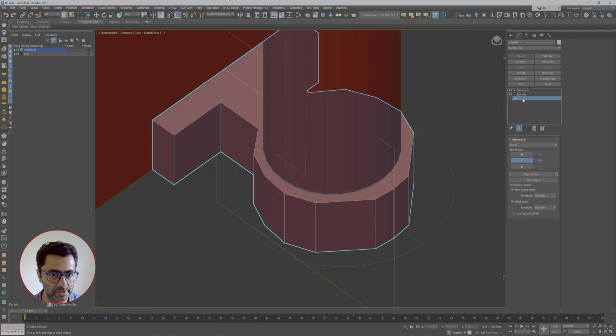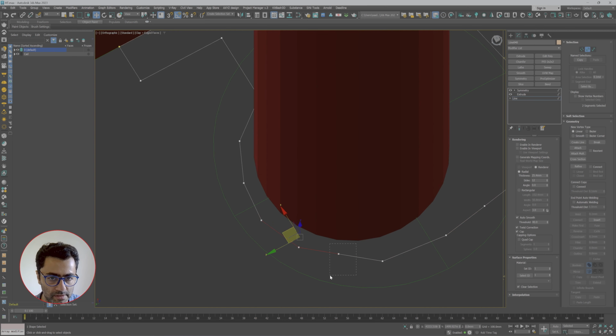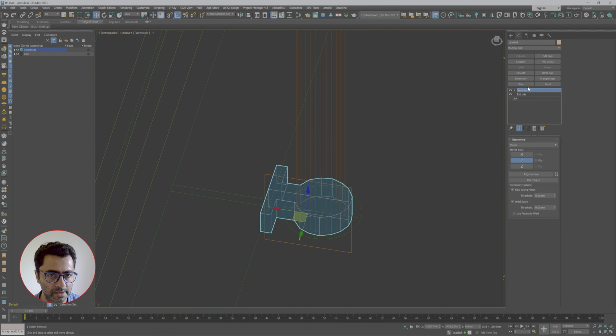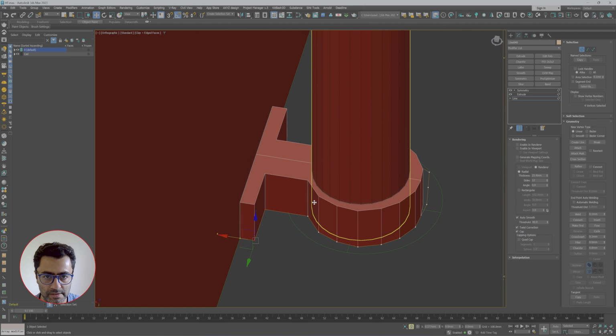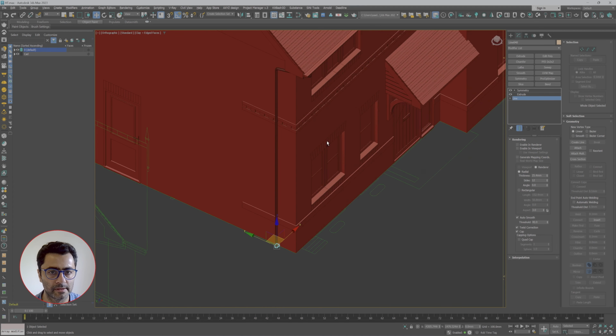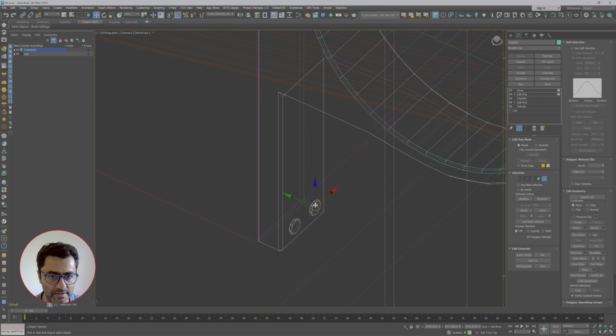Next thing we can do is keep on adding more vertices. Smooth. Like so. The other thing we can possibly do is make sure this is slightly less protruded. Finally, what we can do is just steal these guys.